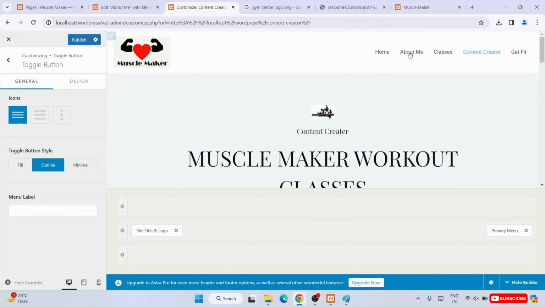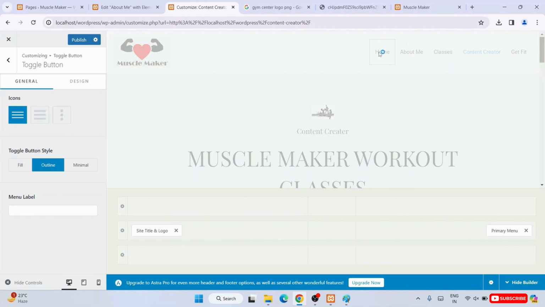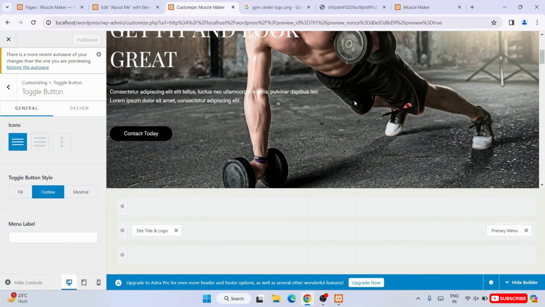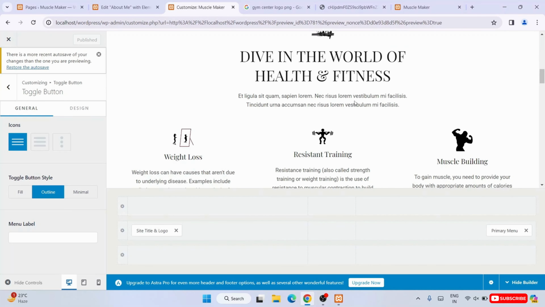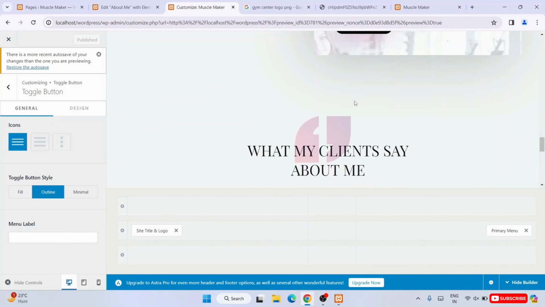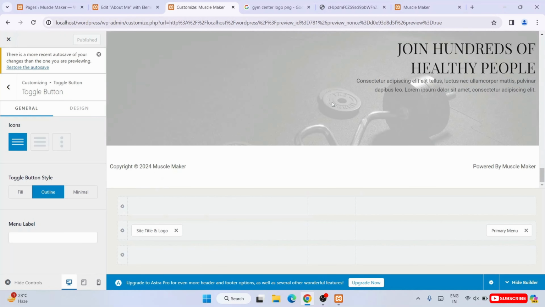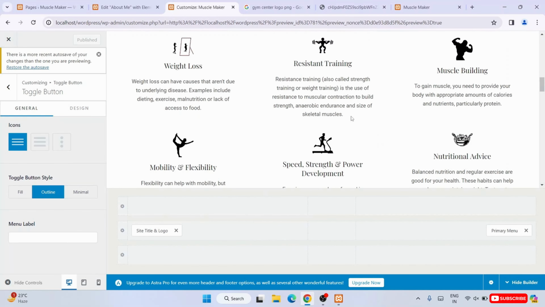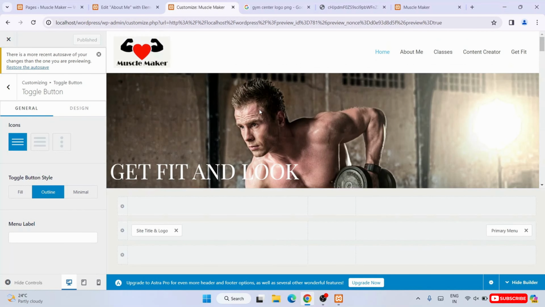All right, so let's go back to our home page. Here you can see that everything is properly set. You can see number speak, then benefits of gym, and all of that is properly set now. So you're good to go. So that's how you create a brand new website locally on your system.